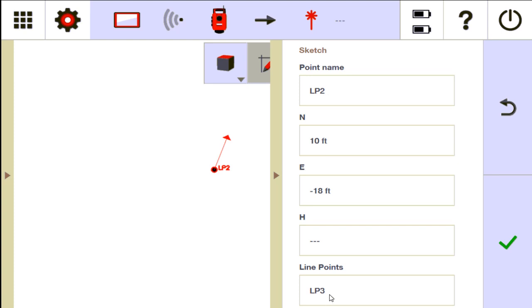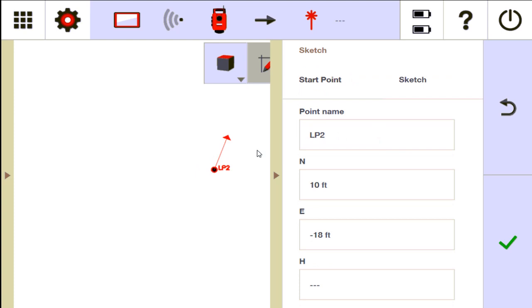And then under here it's saying, okay, well, as you sketch, every single corner you make is going to come up with a point. What do you want those points to be called? And you can say LP3, LP4, you can call it whatever you want. So what I'm going to do is I'm going to say, yeah, that's where I want to start.